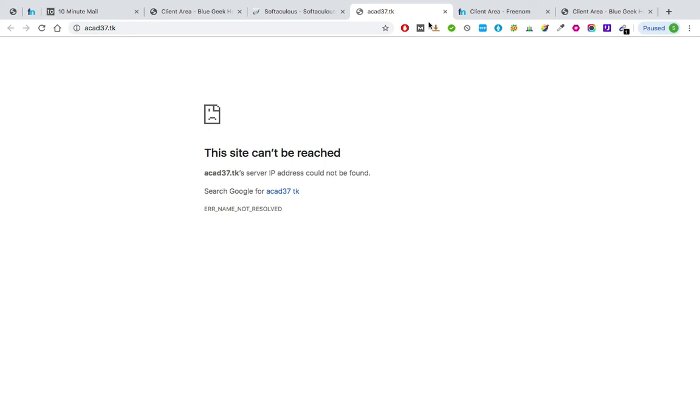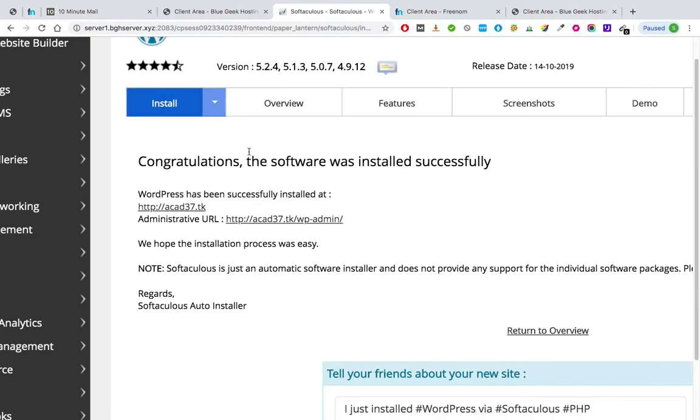There's a reason for that. I'll tell you what the reason is. So the reason is we haven't updated our name servers. Okay, so the website isn't loading because we haven't updated the name servers. So in order to do that, you need to copy the name servers that we have got in the mail and update them in your domain area.